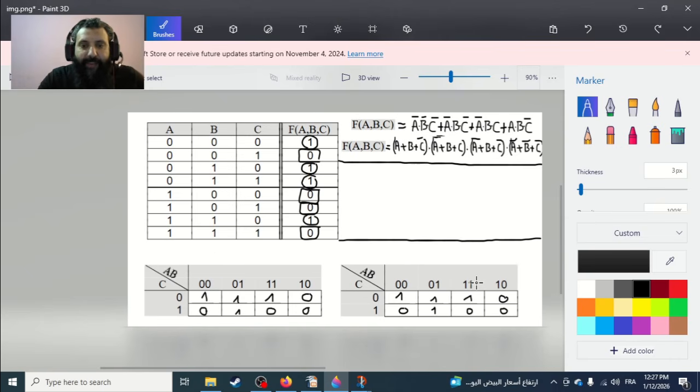Okay, after that, I have to explain one important thing. I didn't explain how we create rows and columns. It's very important. Here, I have three variables. I took two variables and one variable. The two variables represent the columns, and the remaining variable represents the rows.